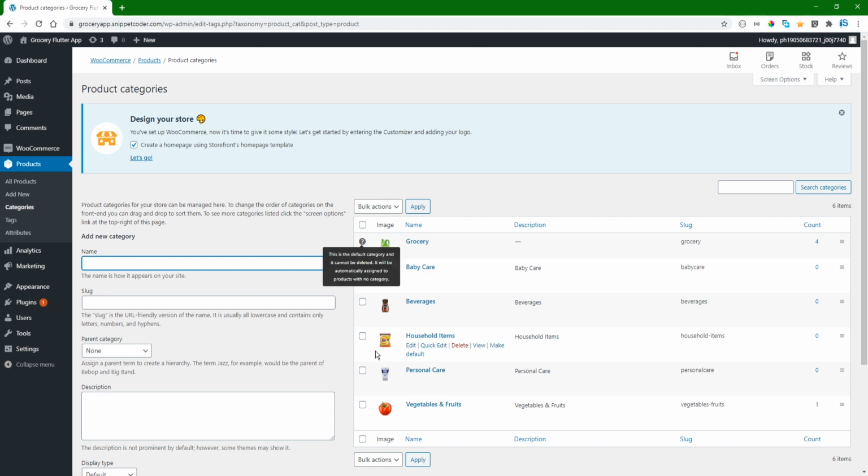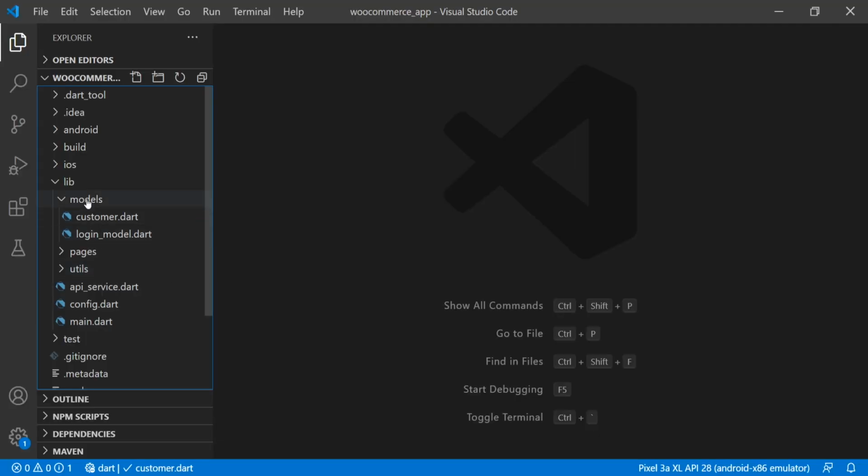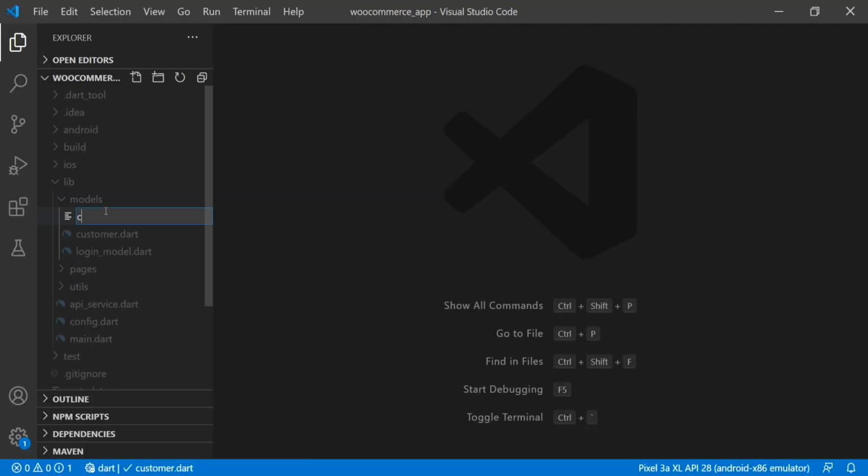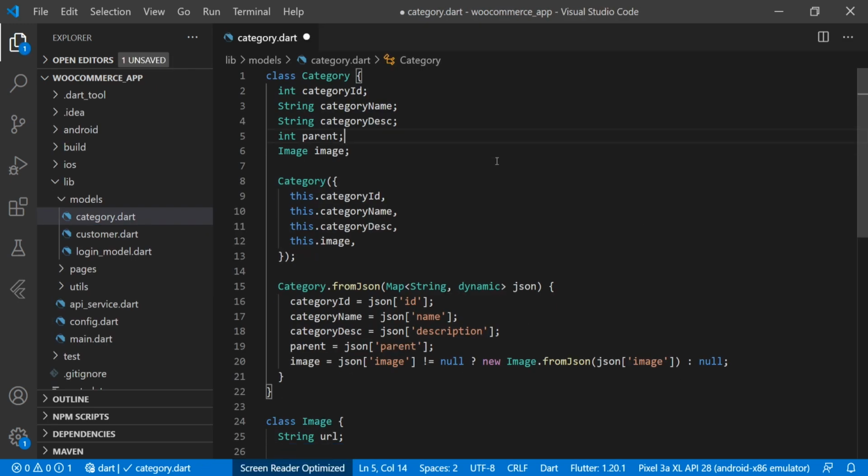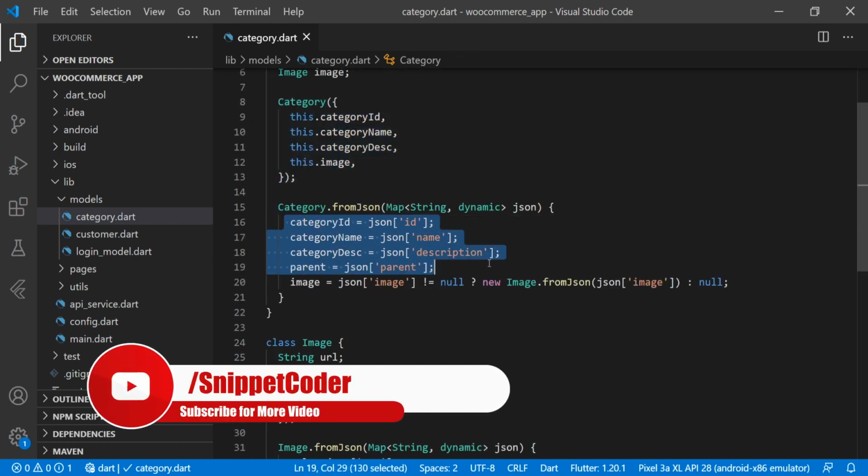Now let's move to the coding part, and we will create the model file for the category. We are naming it category.dart, and we have 5 parameters here. The first one is category ID, then category name, then category description, then parent, and then image. Here we are doing the constructor, and then the mapping.